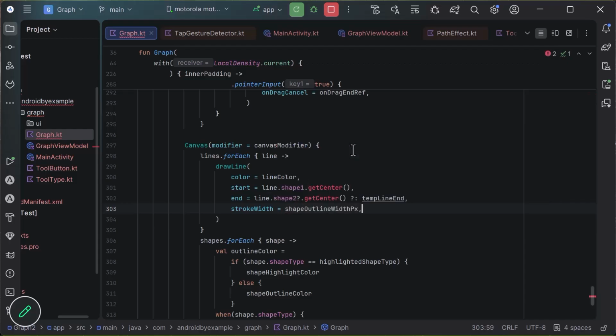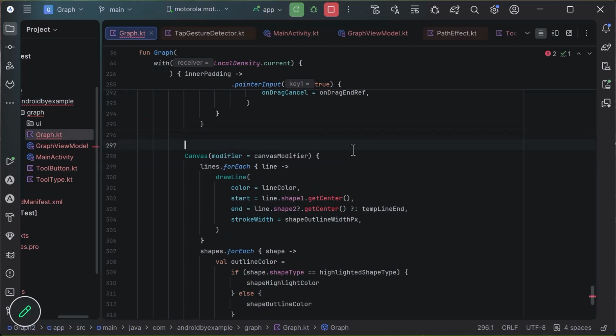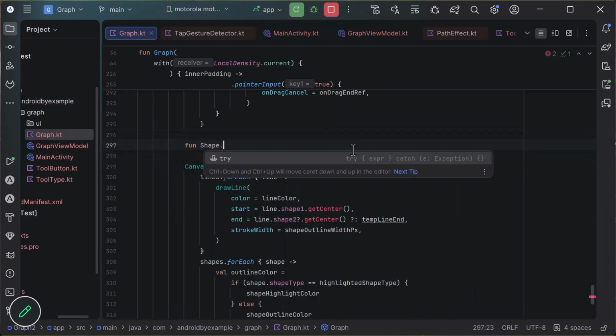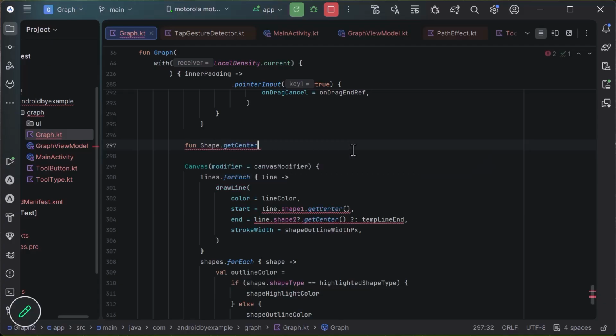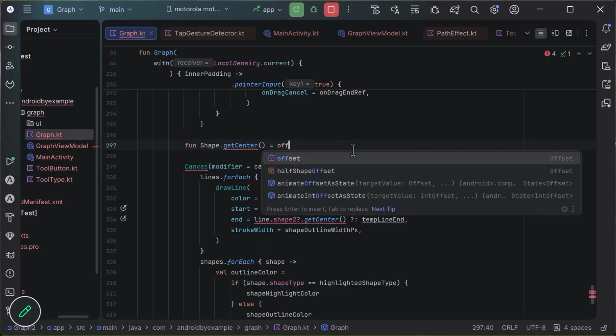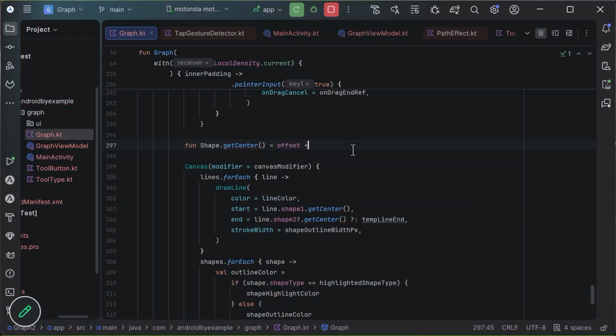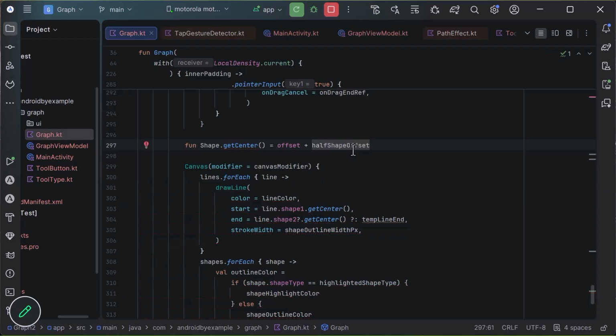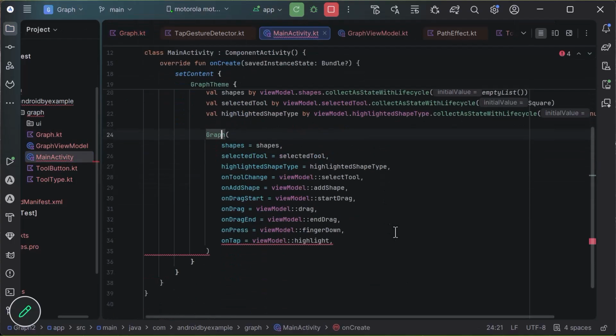So now let's define that get center function. And it's just going to be whatever the offset of the shape was plus the half shape offset. So that's just going to move us to the center of that guy. Boom, nice and simple. So now we've got some drawing. Let's see if, oh, I didn't pass in yet from the main activity. So many moving parts.